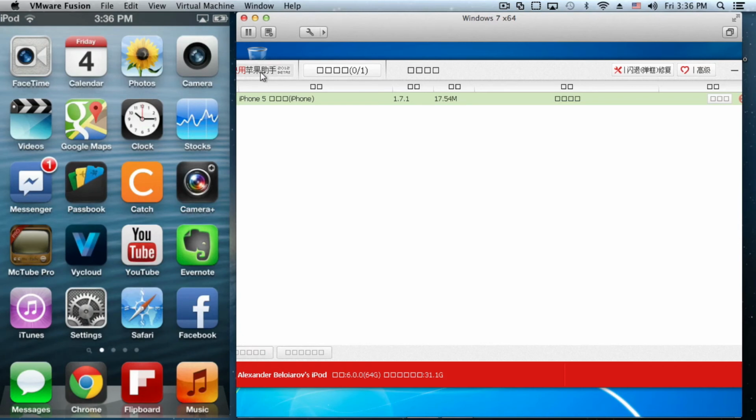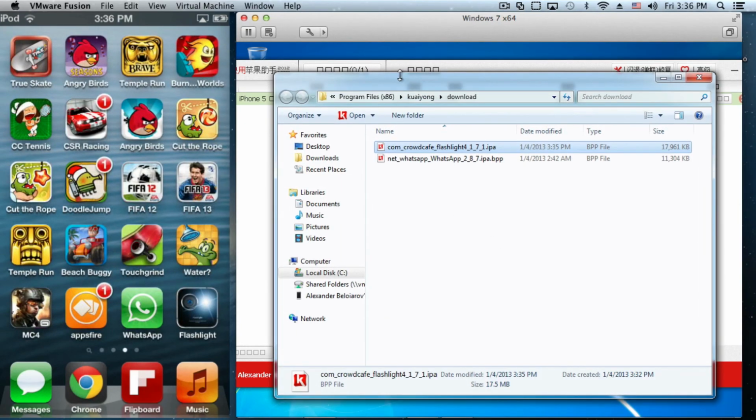And one thing that I do want to mention is that, as you can see, for me, for some reason, it started to install it on my iPod Touch automatically. However, if it does not, just go ahead and click this button right here, and it'll start to install it manually right there. I'm just gonna delete it since I already did that.